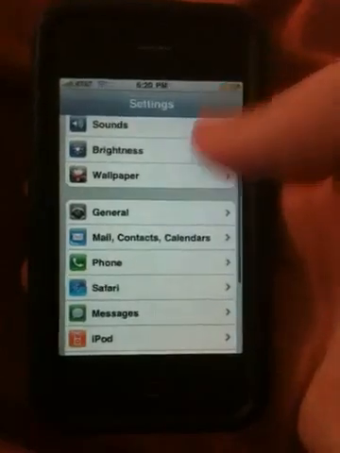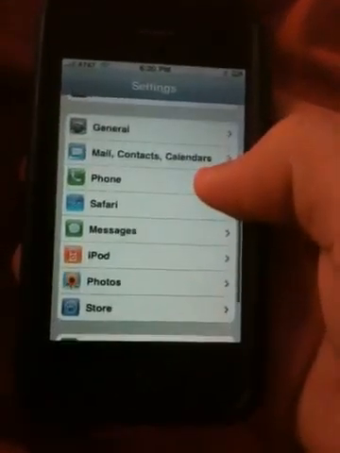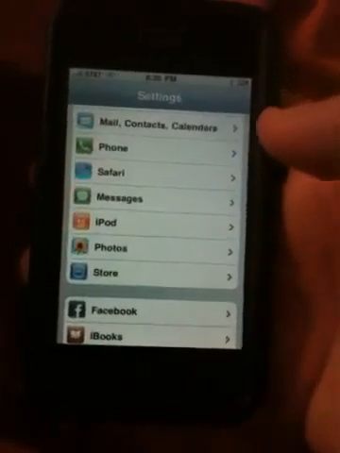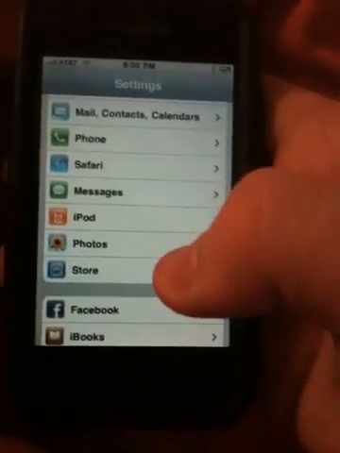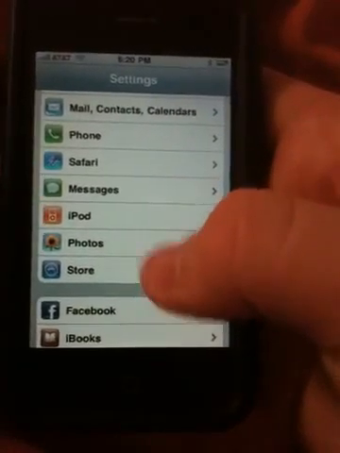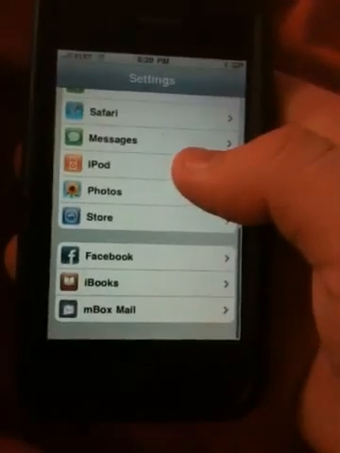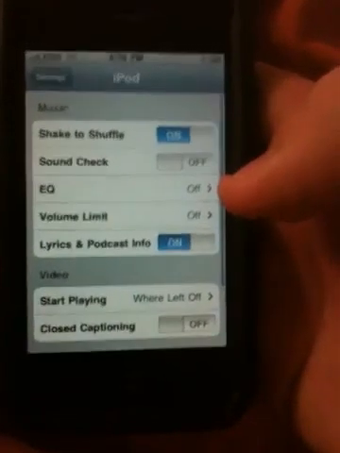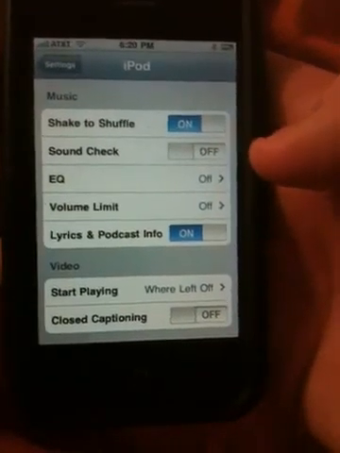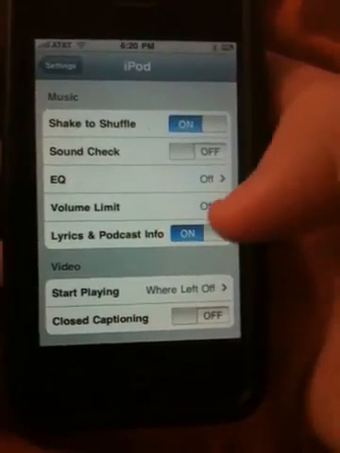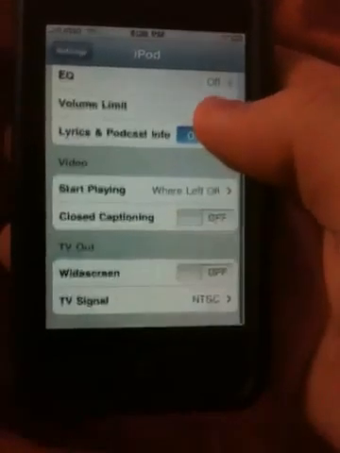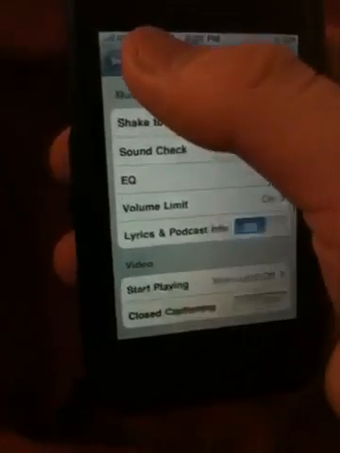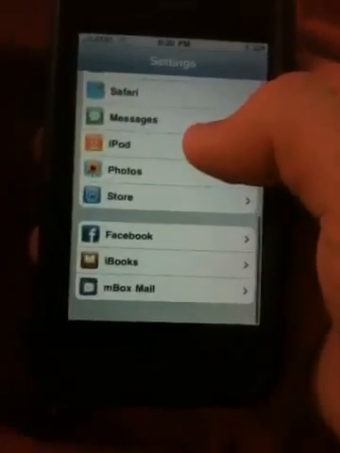Alright, let's go back out of settings. Good, and now a lot of your applications are going to have settings of their own. So you can actually press on something like, for instance, let's go with the iPod. Your iPod settings are right here, like shake to shuffle, sound check, EQ, volume limit, which most of the time you won't be messing with. It's kind of just preference.